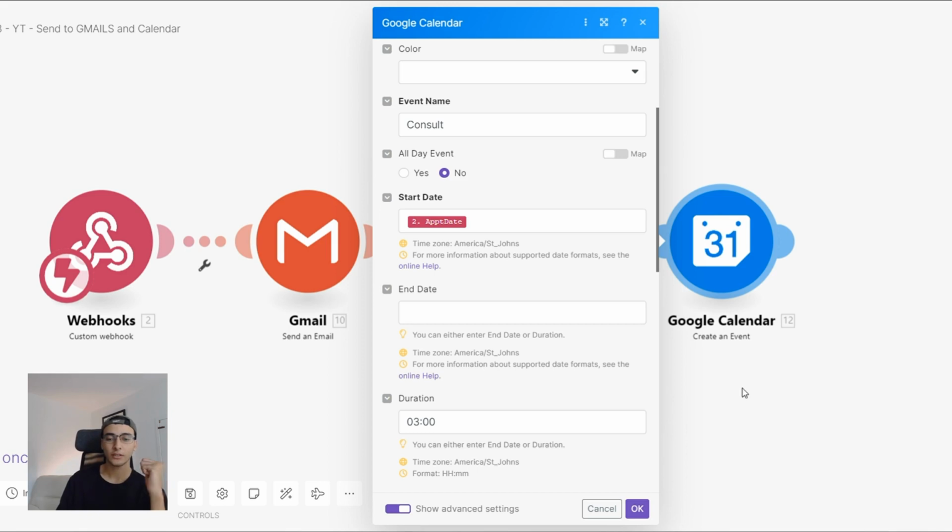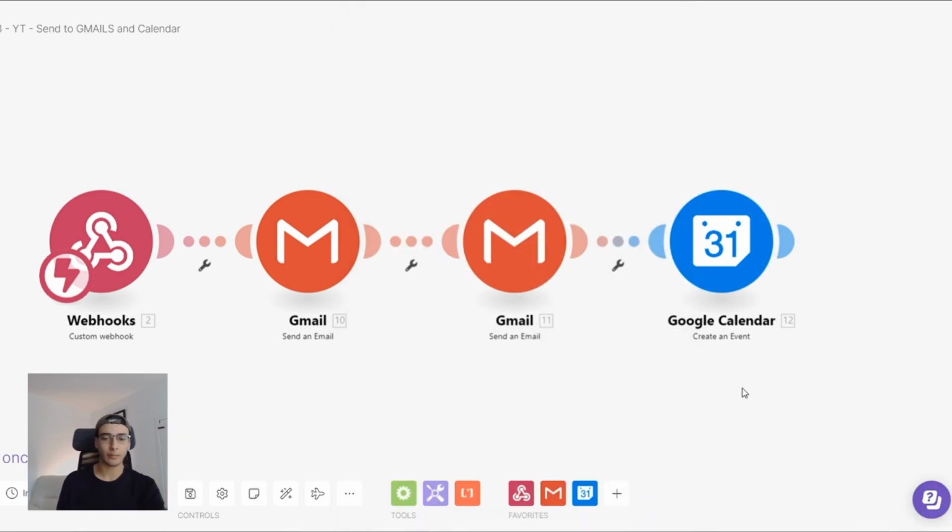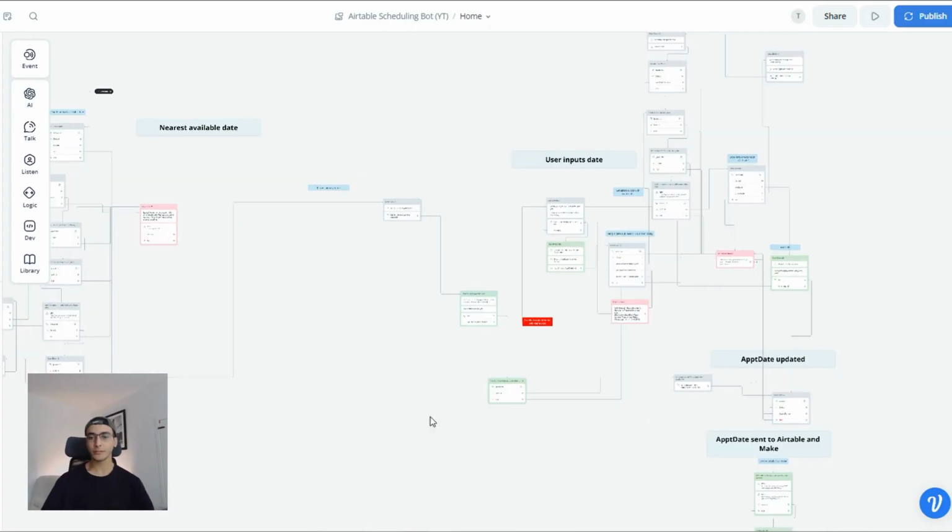And then to wrap things up, it's a very simple scenario just for this example, where there's an email going to yourself and an email going to your customer, as well as an event that's created within Google Calendar. The only thing you want to keep in mind is the appointment date that you're using for Google Calendar should be the variable appointment date, as that's the one that's correctly formatted for Google Calendar. And that is pretty much it.